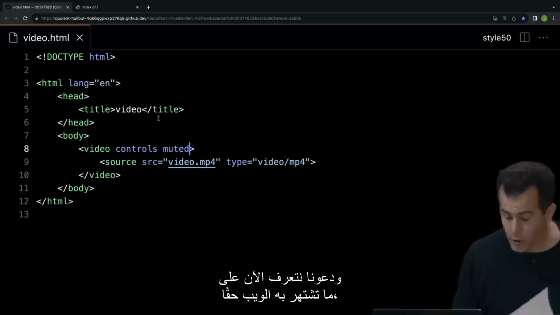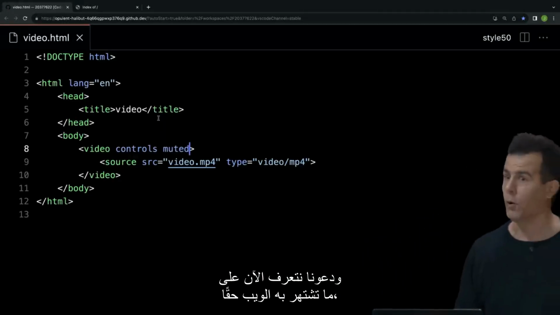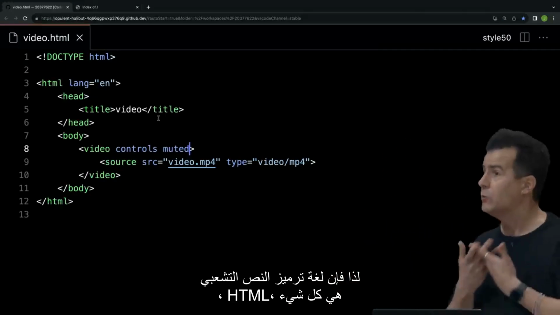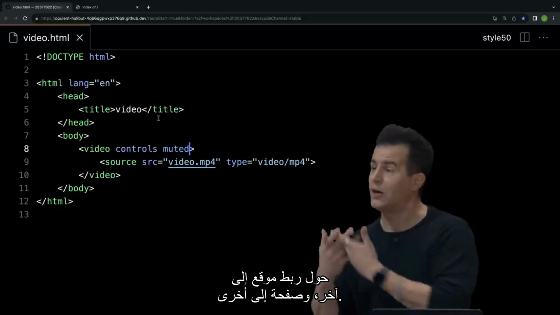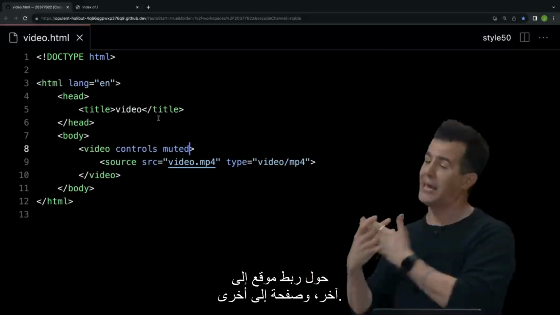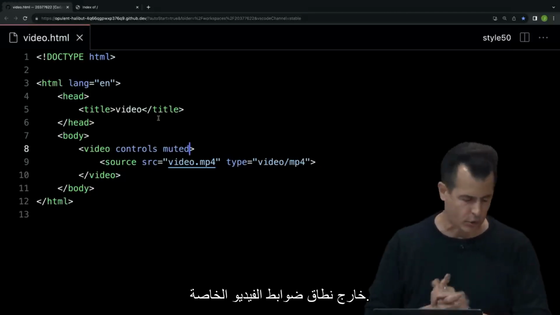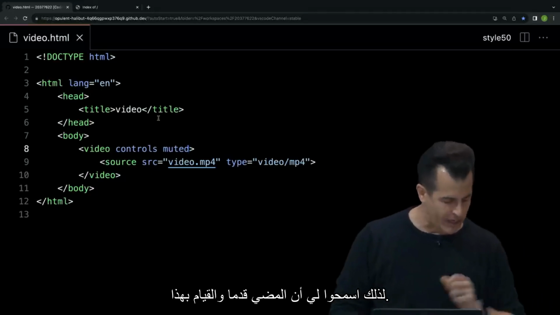And let's play around now with what the web is really known for, which is hyperlinks. So hypertext markup language, HTML, is all about linking one site to another, one page to another. And nothing we've done thus far is interactive beyond this video's own controls. So let me go ahead and do this.